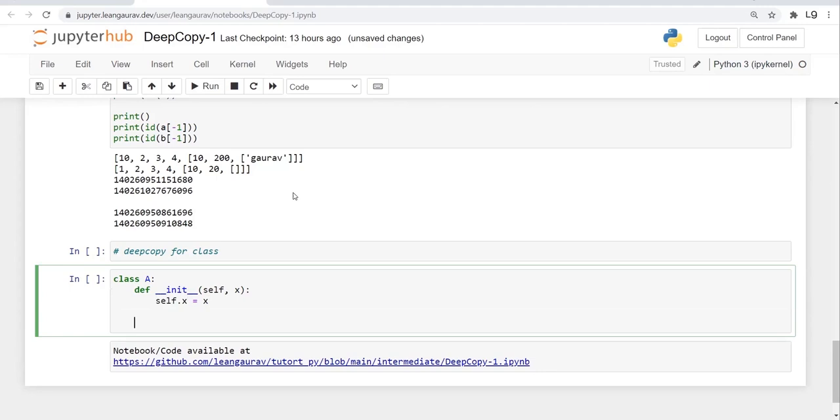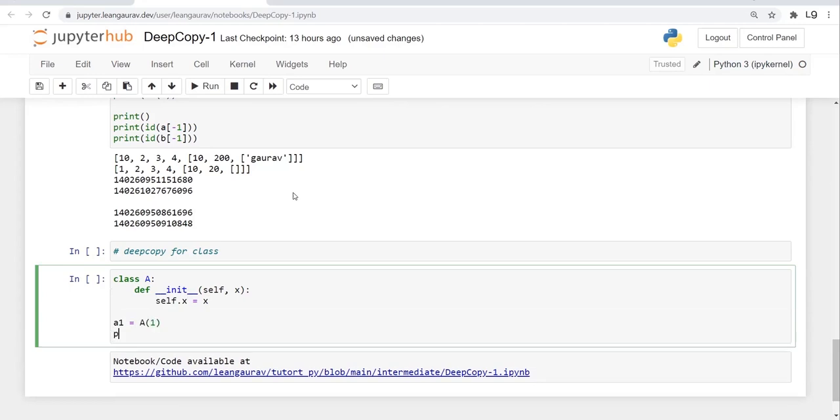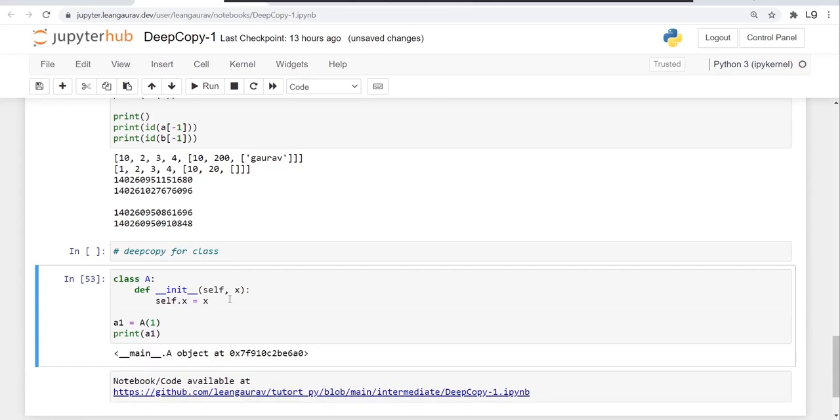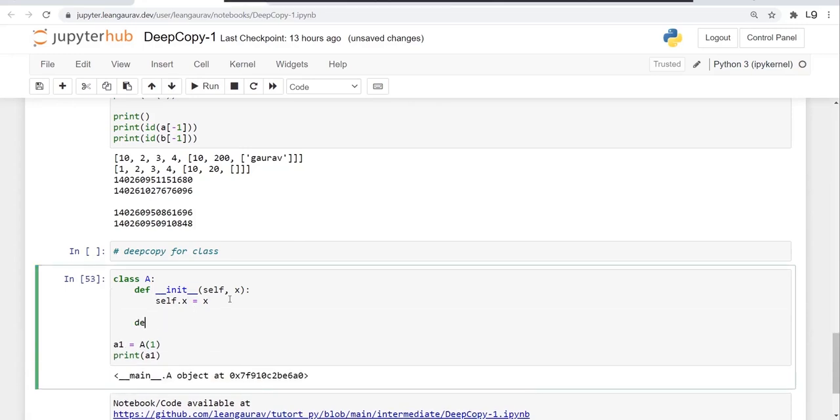And one thing I'm going to show you over here is, let's say I create a1 equals A with a value of 1. All right, and then I say print a1. Once I do this, it prints something like this. I don't want it to be printed like this. I want it to print better.